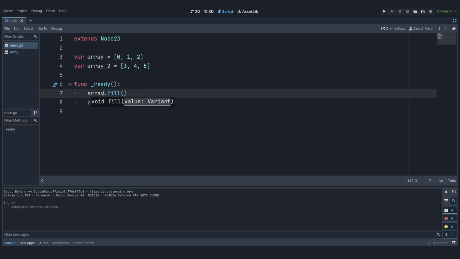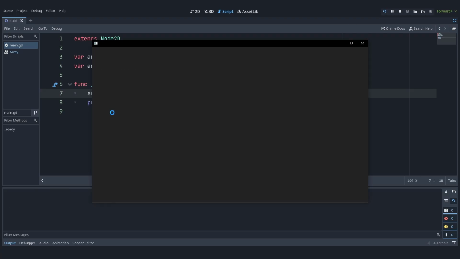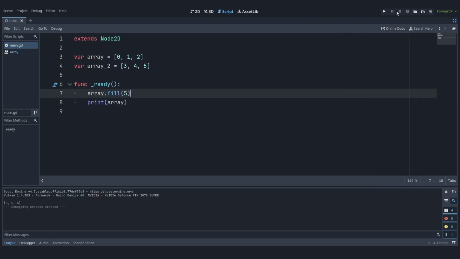Array.fill, and in this, let's do 5. When we fill with 5s, all the current elements become the variable inside here.